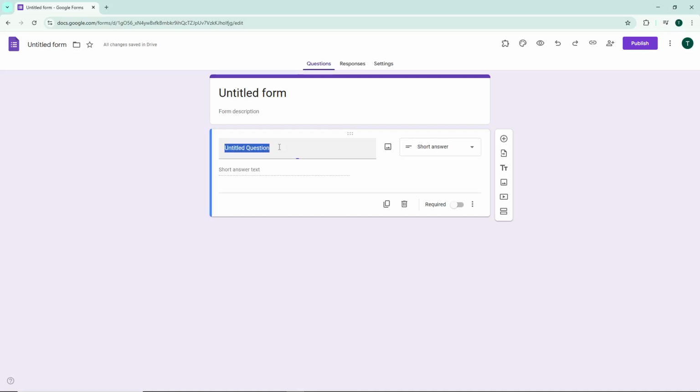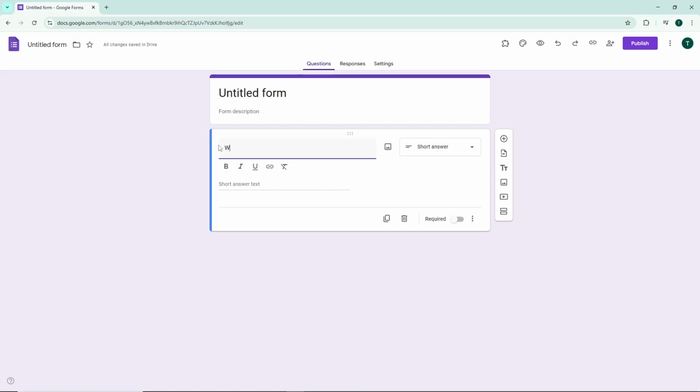Next, click on the text that says Untitled Question at the top of the question box. This will allow you to edit the question text. Go ahead and type "What is your name?" This is the prompt your respondents will see, so make sure it's clear and straightforward.